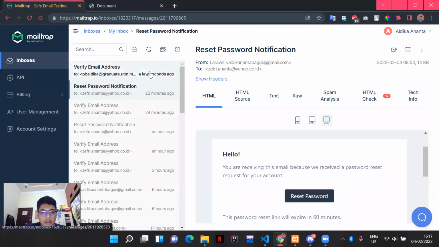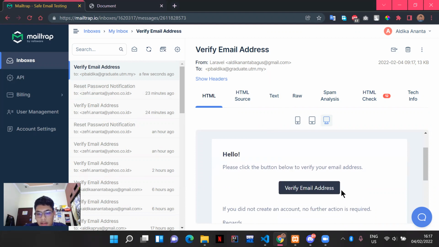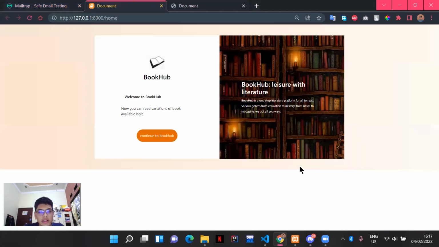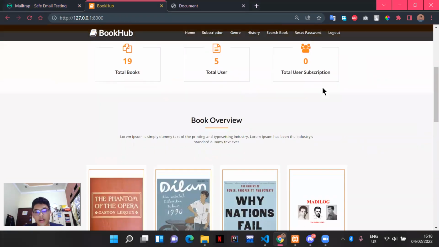So if you refresh it right here, as you can see, this is the email sent to the intended user based on the email they registered, and the email includes a verification link. If the user clicks here, they will be redirected to this landing page where they are welcomed and can continue. And it will go back to the dashboard. And here, the user can start using the features in our website.